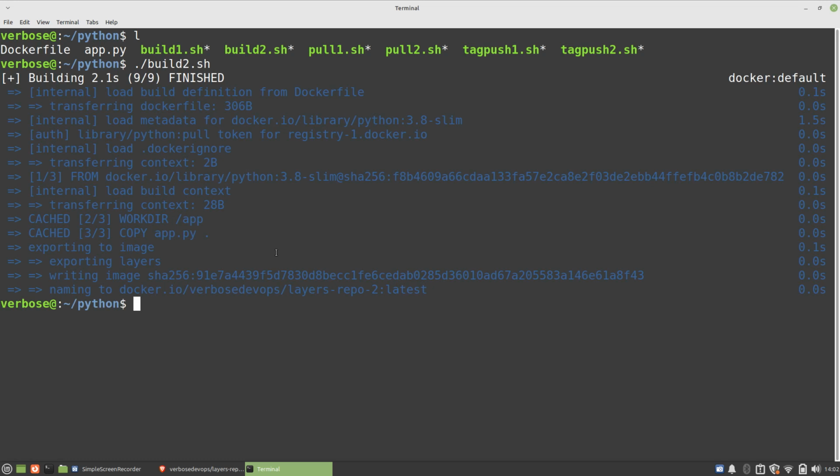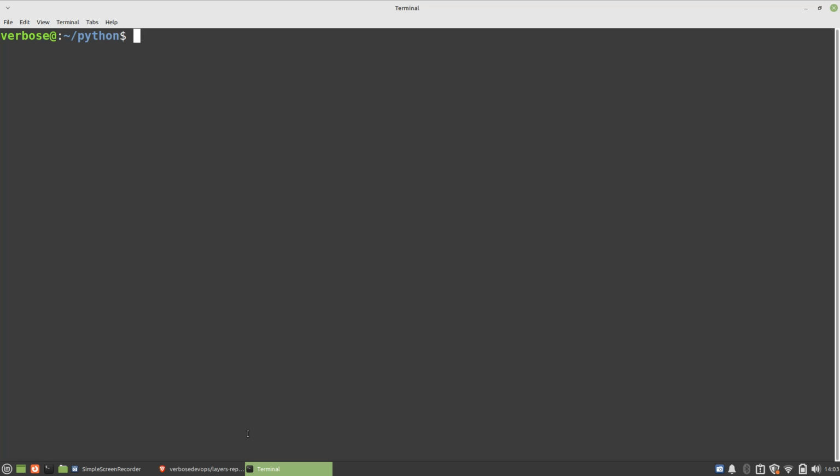And you see here, that was super quick. So the beauty is that it just used the existing layers that were already there. It knew that it had all the same dependencies, this Python 3.8 Slim, and I think it even recognized that the app was identical. So super cool. Let's tag and push that. Let me clear the screen. So tag push 2.